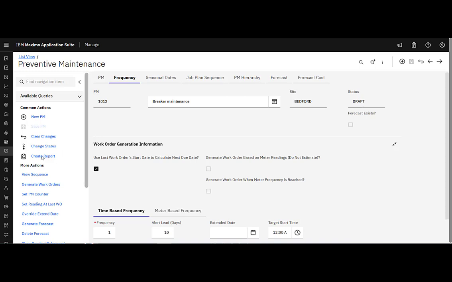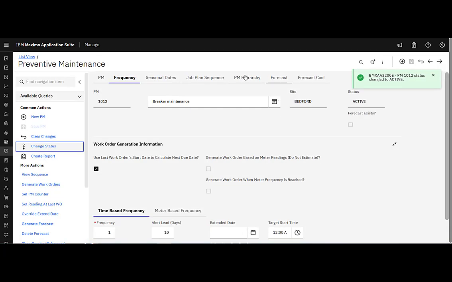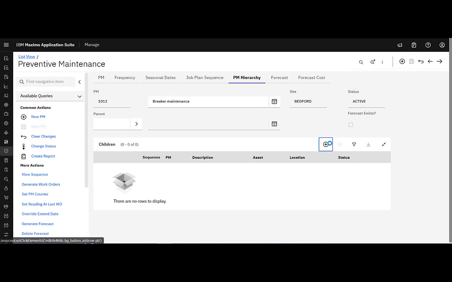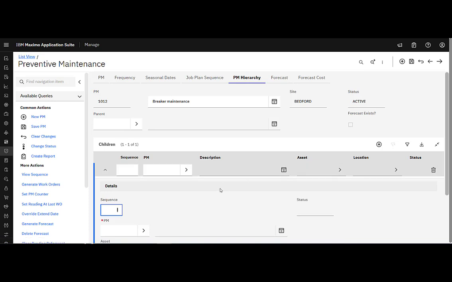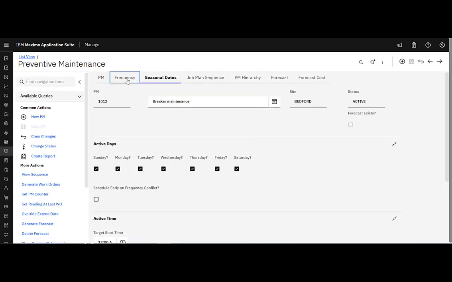Okay, now we need to activate this, to roll out the new status to all children of this PM. If this PM has child or parent-child hierarchy related to it, we need to check this box to take the status of this PM. Here is the hierarchy. I mean, if we have children here, by using this option we add a new PM to be a child to this PM. We will see this later. Okay, so now we have this PM.